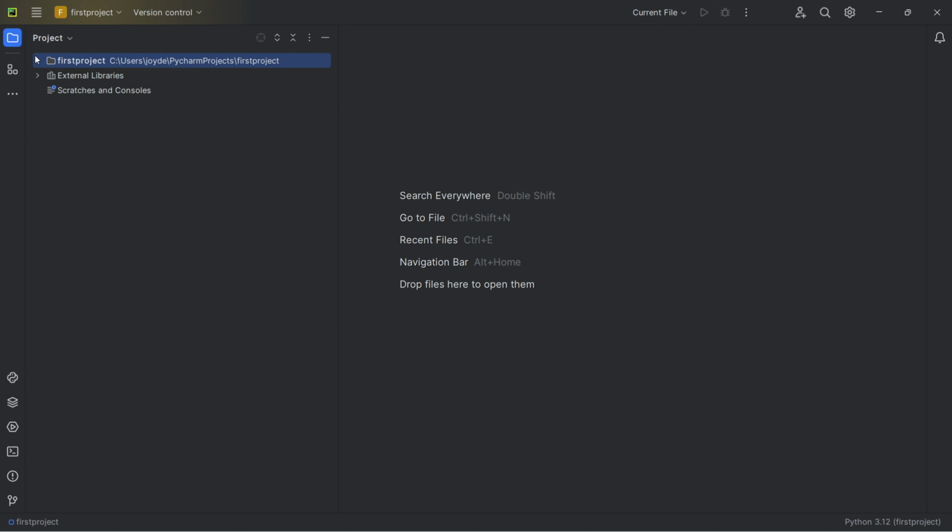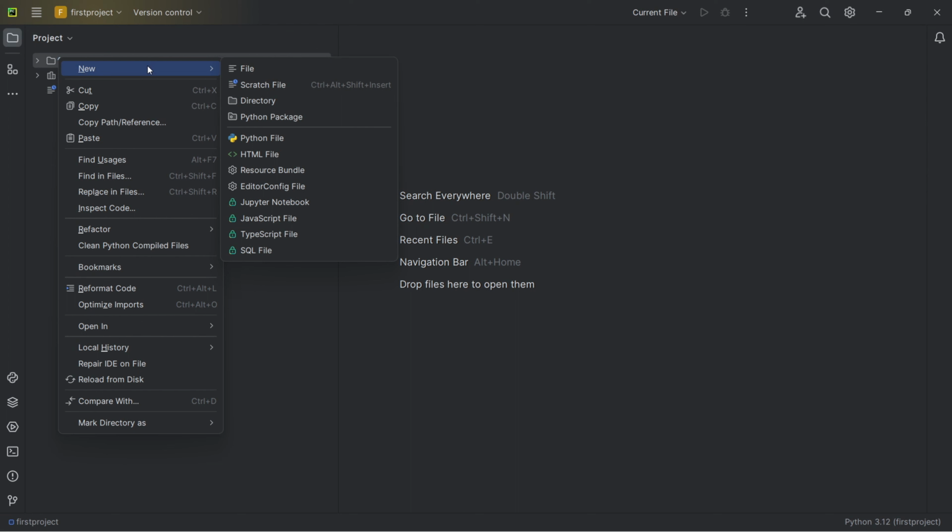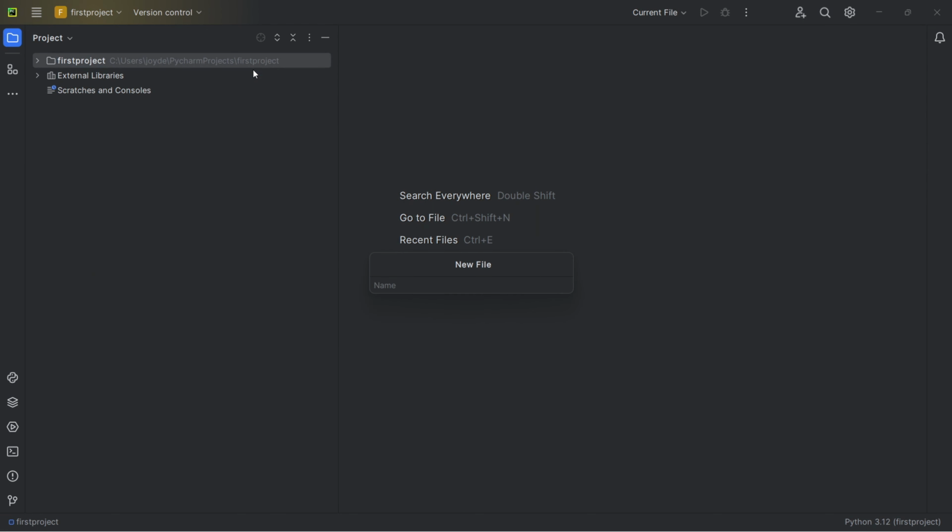Now what we have to do, we will simply close this out. We have to right click on this. We have to go in new. We have to say file. Now you can have any file. I will say main.py. So .py is basically the extension of the Python file, and then you will simply press enter.